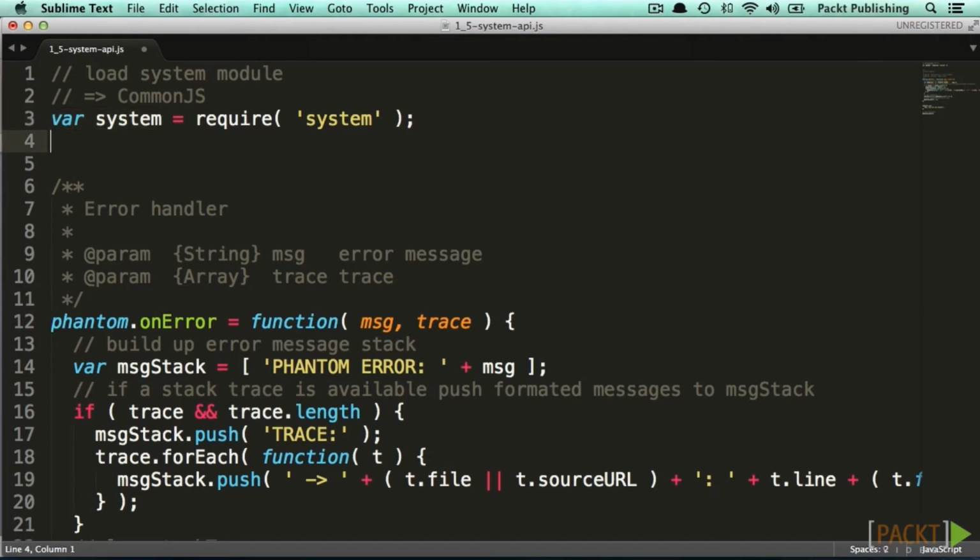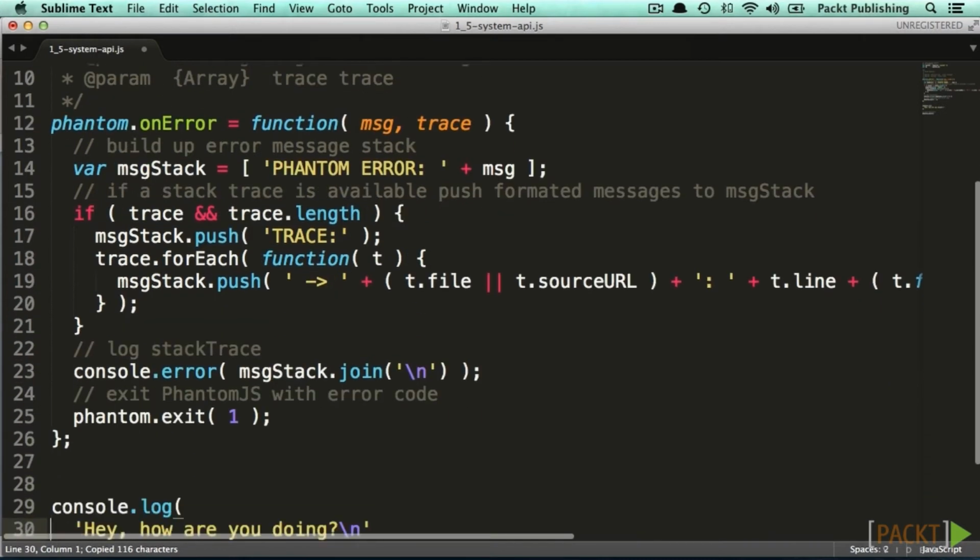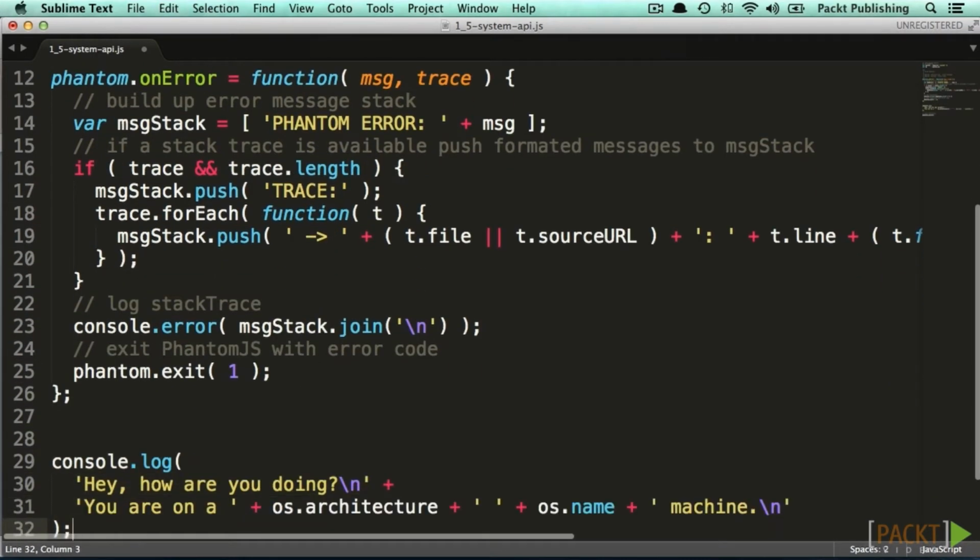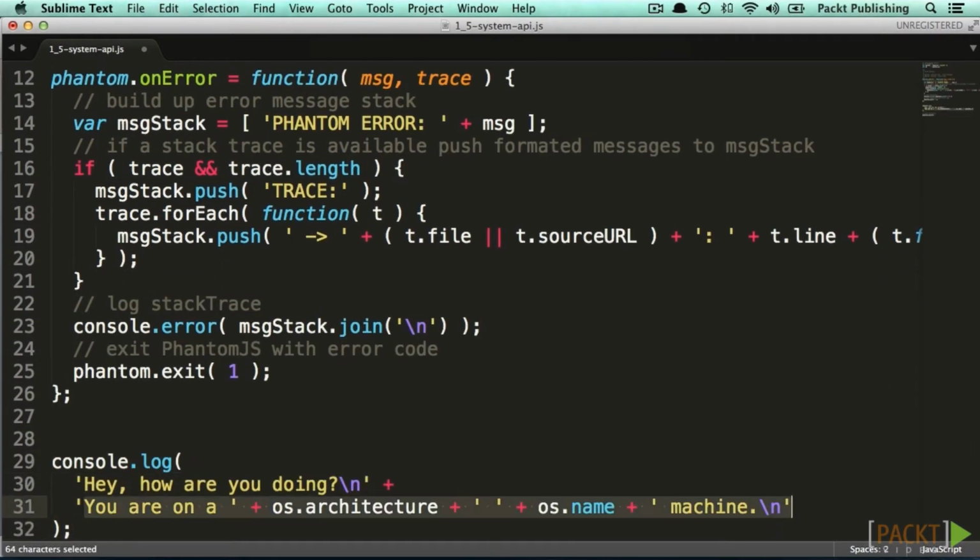The system module provides a lot of useful information, especially if you want to run your PhantomJS scripts in different environments. This can be useful to treat special cases for different environments. For example, say we want to read the operating system information. In this case, we can easily get the OS property of our new system variable and can read out information like architecture and operating system name. So let's extend our log message to show us on what kind of machine this script is executed on.